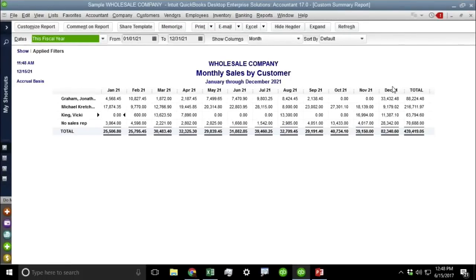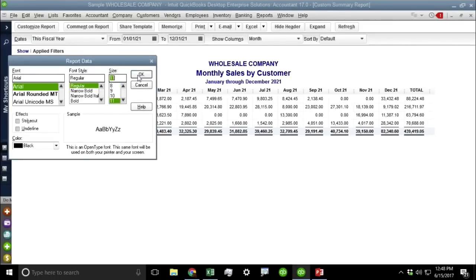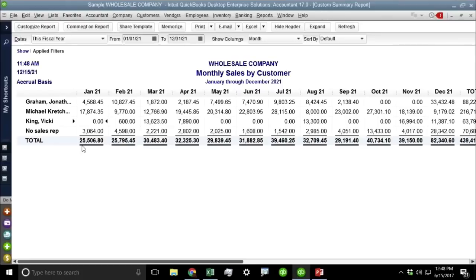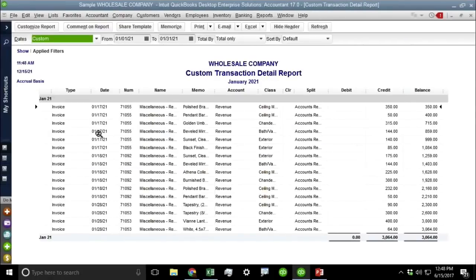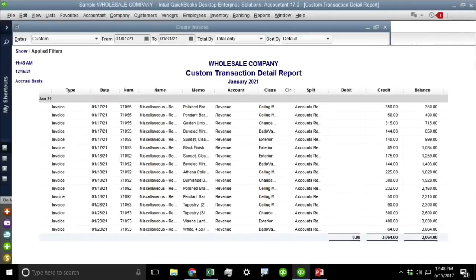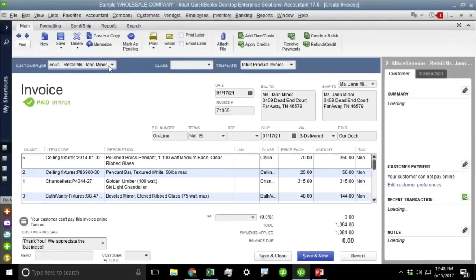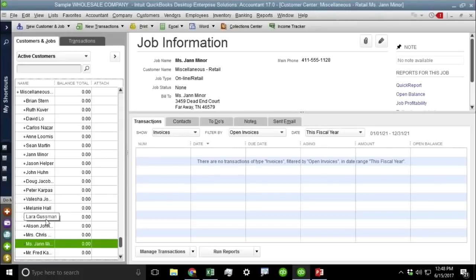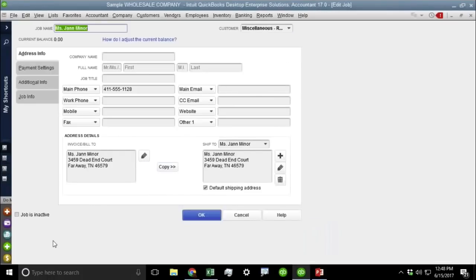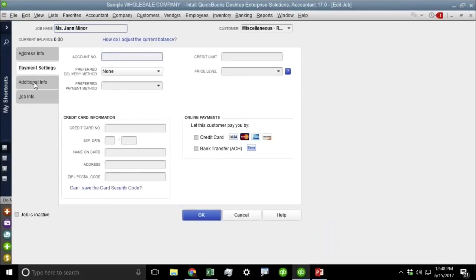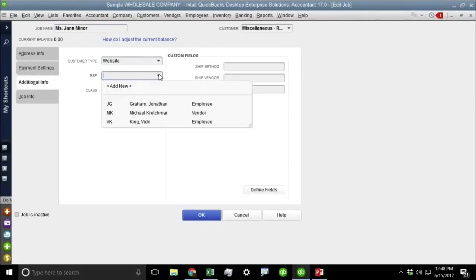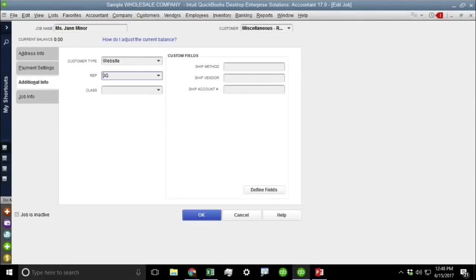So let me just zoom this in for a second so we can see a little bit closer. I'm going to use this as an example here. You see how there's $3,000 no sales rep. I'm going to go ahead and double click on that and double click on, let's say, an invoice. Now this customer is called Miscellaneous Retail Mrs. Jan Minor. So let's assume for a second that I actually had a rep assigned inside this customer. Let's say I'm going to assign this rep here called JG.